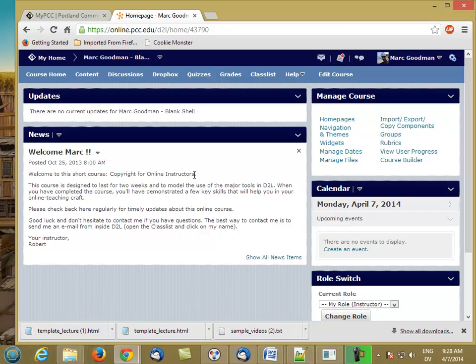in the course. So there's a welcome news item that introduces you to the course and talks about what the course is about. It's signed by Robert. Robert Redford was the previous instructor for this course. And it doesn't really tell you what to do next, how to get started, which can be confusing for the student. So that's something that we're going to want to fix.